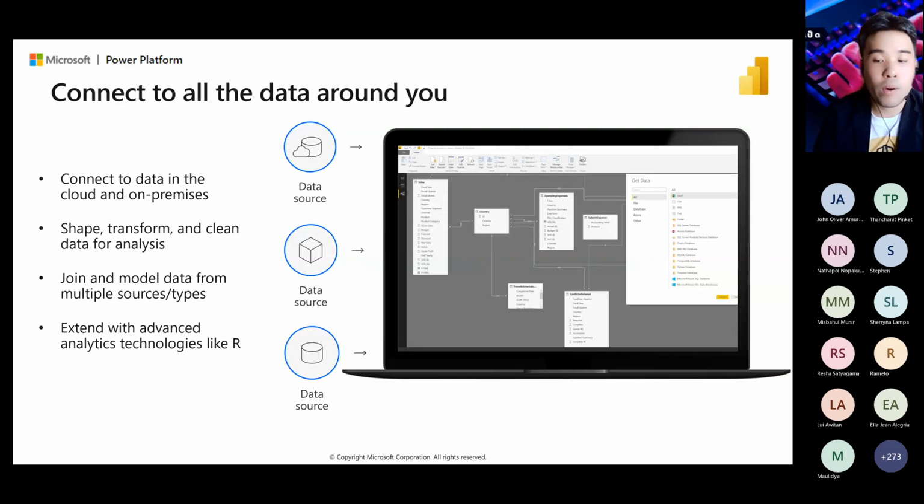And also, we provide extended capability to use techniques such as R or Python language to work in your report for advanced analytic analysis.